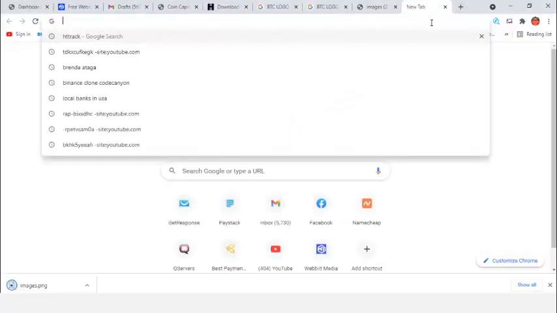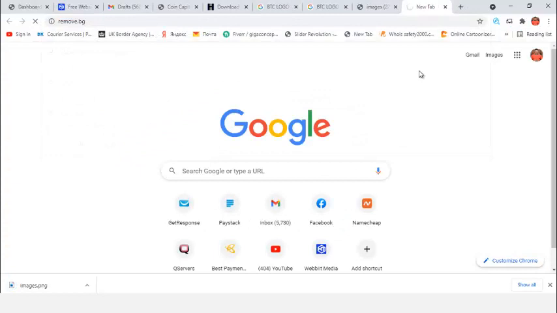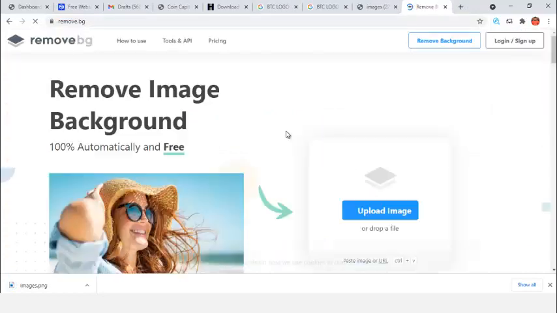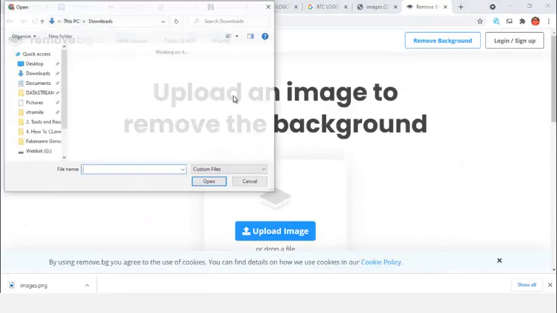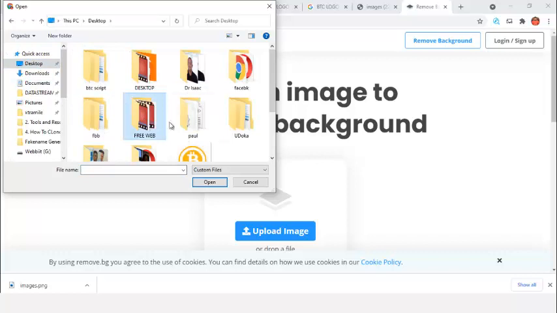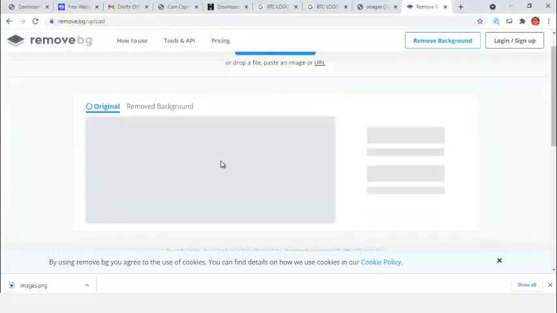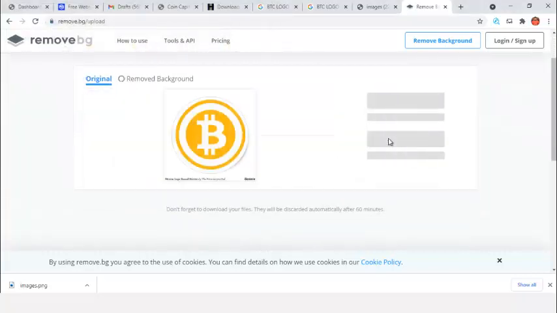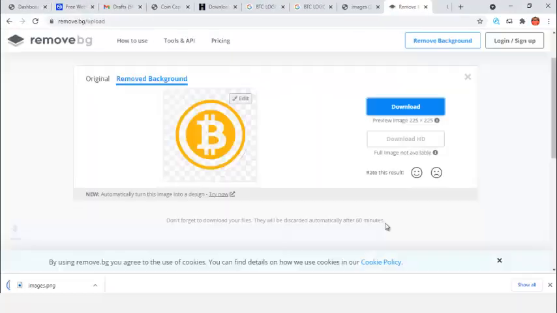So I want to remove the background. So I'll just go to remove BG. So I'm going to upload that. I'm going to go to my desktop. So this is it. So I'm going to remove that background. See that? So I'm going to download.